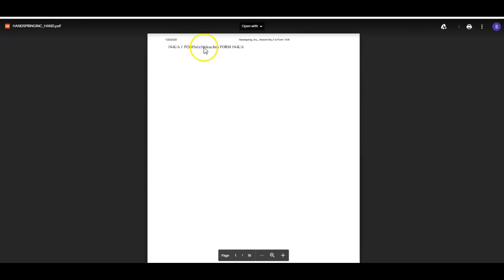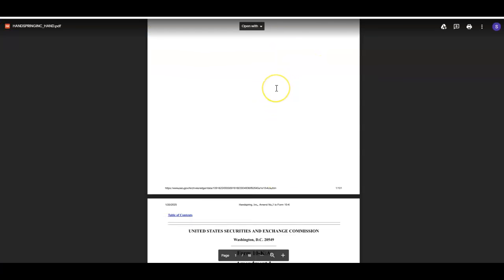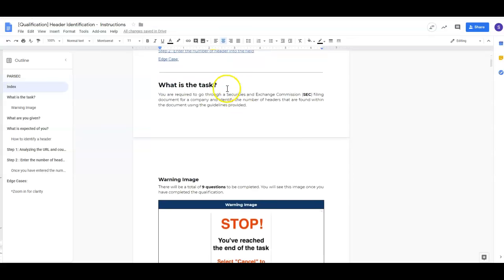And what you're required to do is just count the number of headers that are found in the document. So, before we proceed further into this, I'd like to spend some time going through the instructions. Now, this is the instruction document.